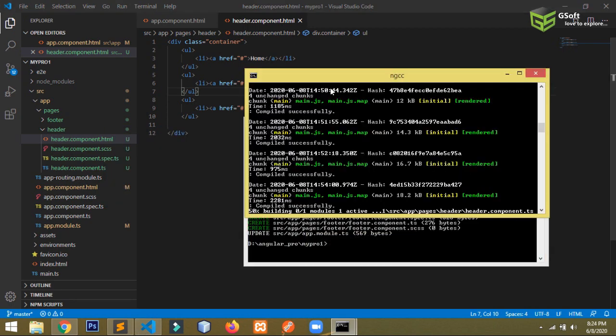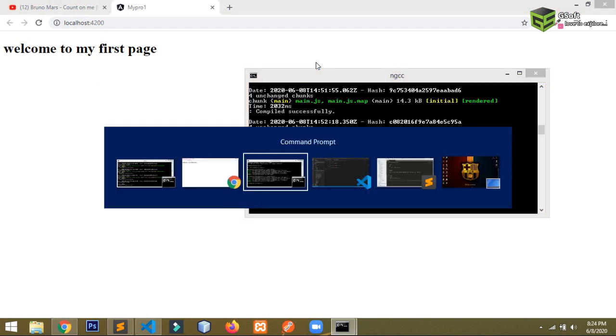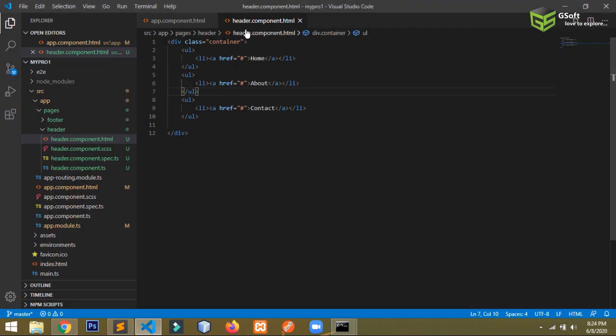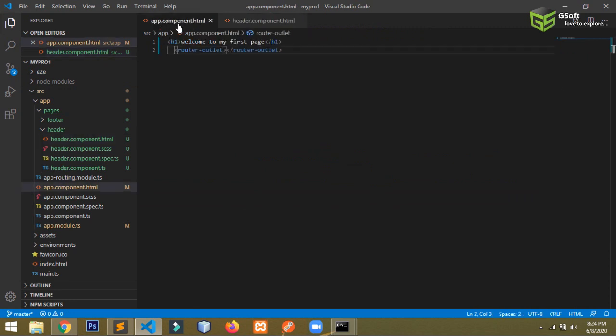Created about, project, and I'll create contact. So when I go to the page, I can't see anything because I have not loaded the header in the app component. So I have to load this header file inside the app.component.html. So how to add that?